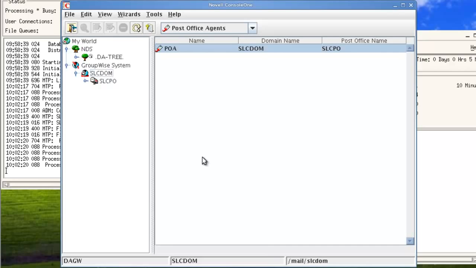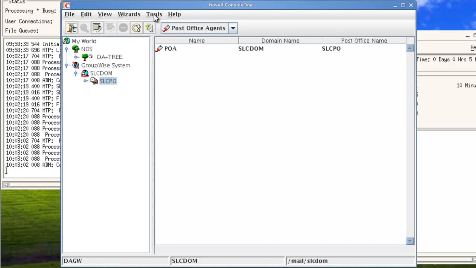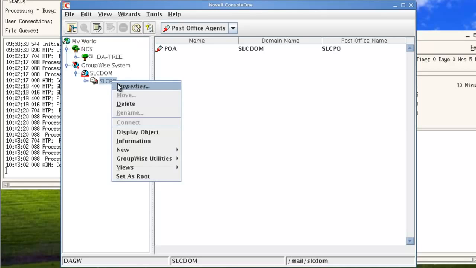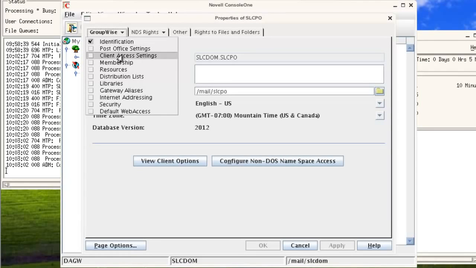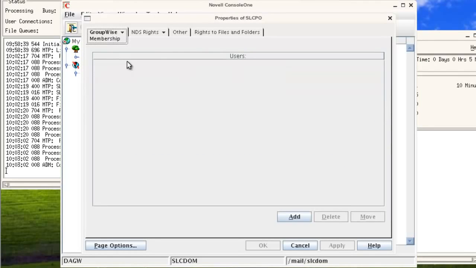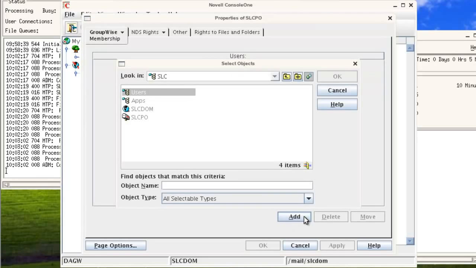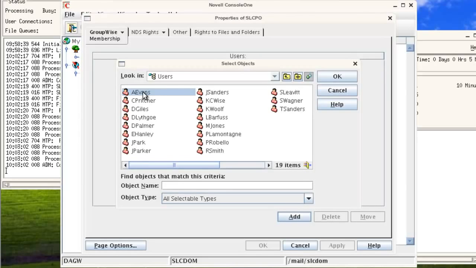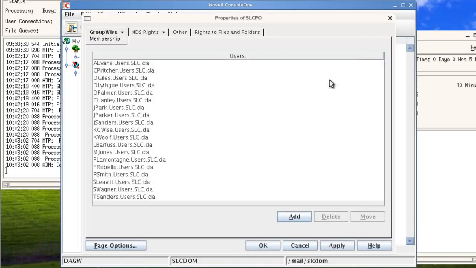So now let's add those users to the post office. Let's select SLCPO as the post office. I'm now going to go to its properties, and under that we can go and add the memberships. So right now there are no users, so I'm going to add. I'm going to go to my users container. I'm just going to select everybody here. I'm going to select OK, and it's going to add all of these users to the post office once I hit apply.